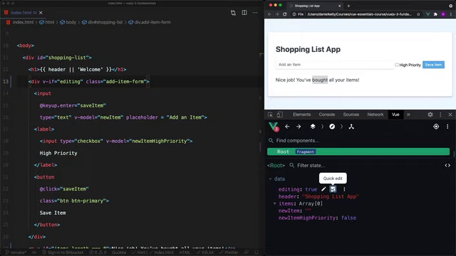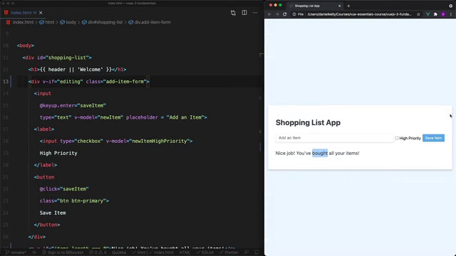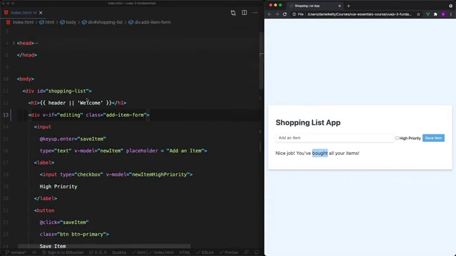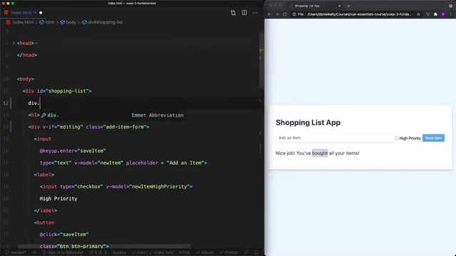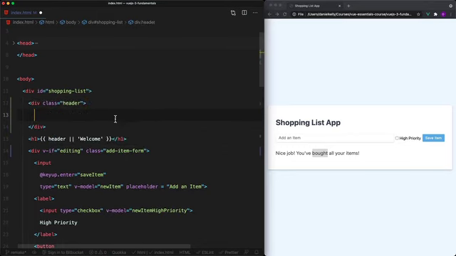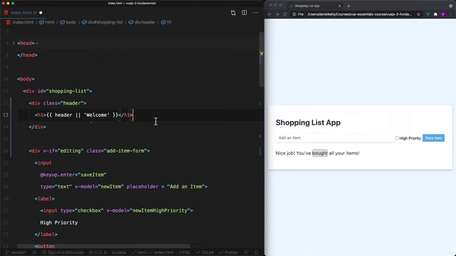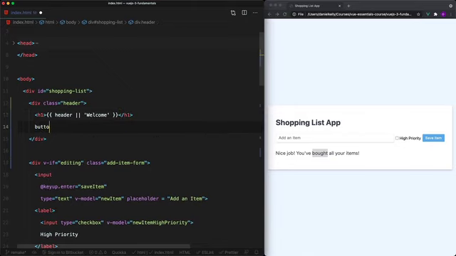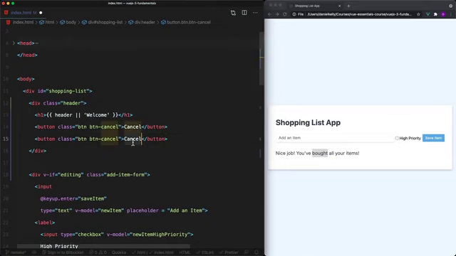Alright, let's add some buttons to show and hide the form. We can do that by wrapping our h1 in a div with the class of header. Then we can add two buttons, one of them for cancel and the other for add item.